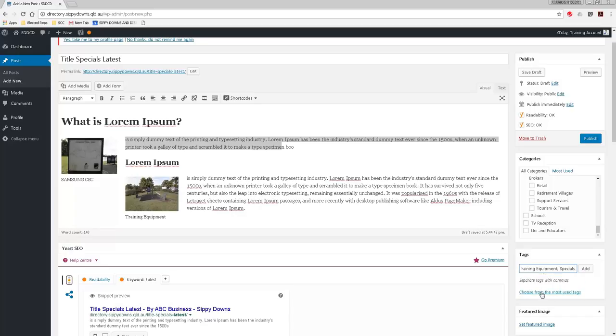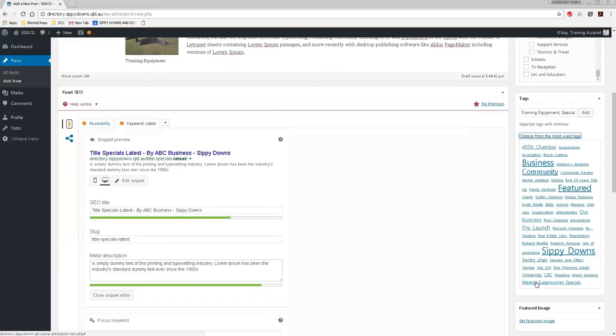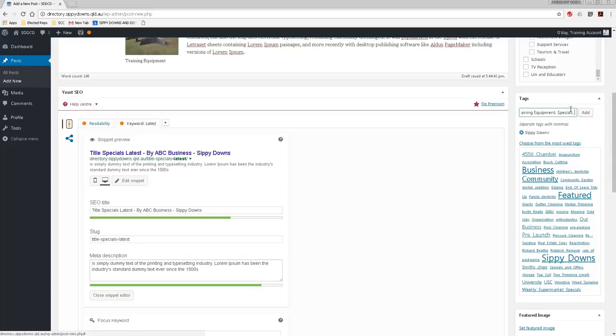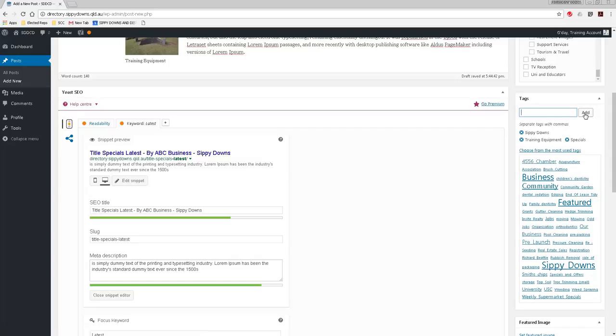You can also click on choose from the most used tags, and that brings up a list of different tags that have been used throughout the website. Relative to how often they're used is the size of the words that you see here. So if you're in Sippy Downs, click on Sippy Downs, you'll see it automatically adds it here. Once you've finished entering and selecting these, click on add, and it adds all of your tagged words to this post.